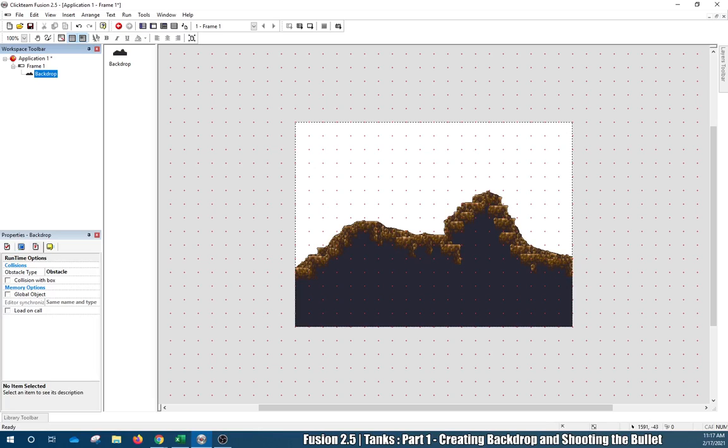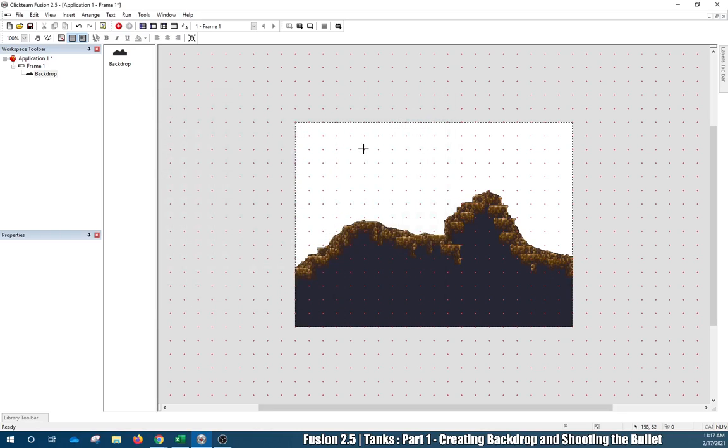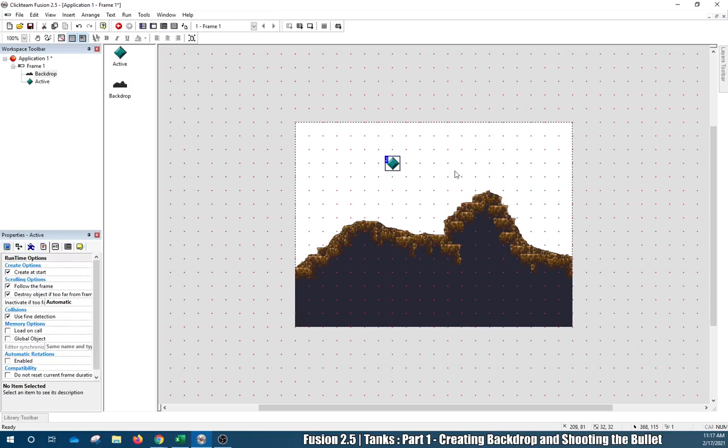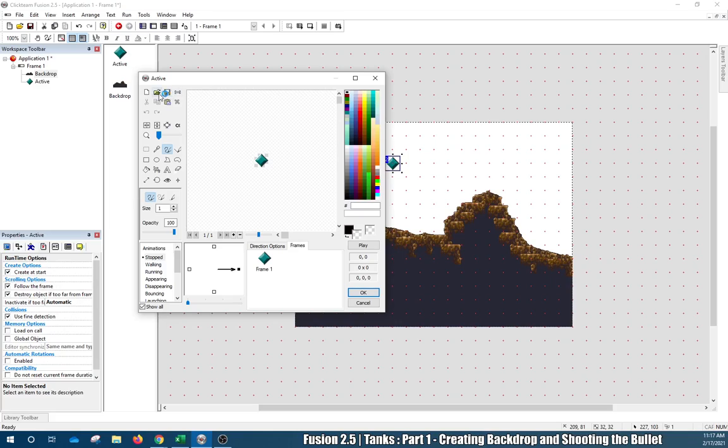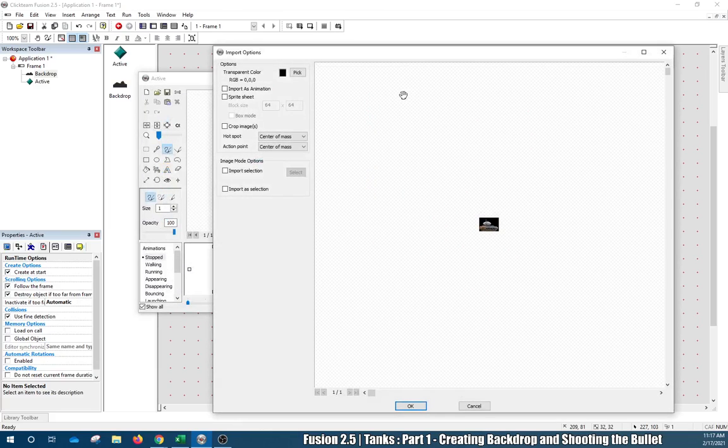So next up, we have to import the tank, the bullet, the turret, the crosshair, and we're going to do these as active objects. So first thing we're going to do is import the tank. So right click, insert object, active, OK, click, double click it. It's an active object. We're going to open up our P1 body, and that's a bell. Don't worry about that bell. And this is what pops up. We're going to pick on that background color, click OK.